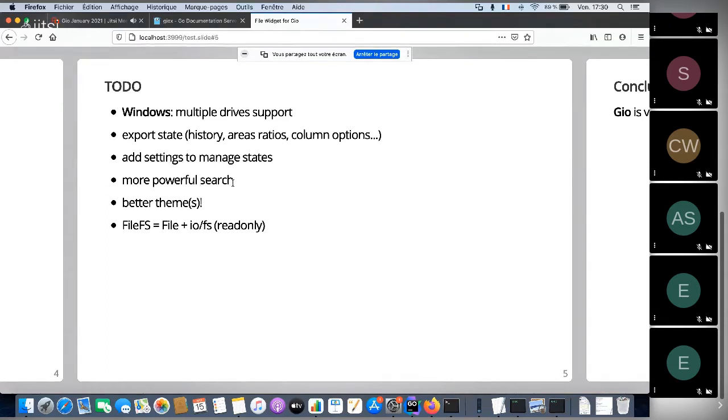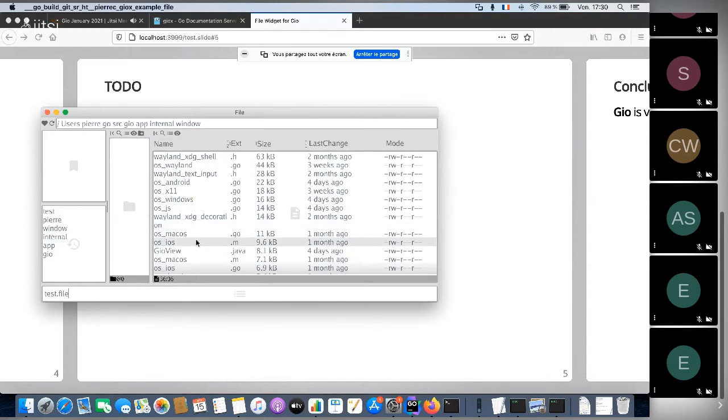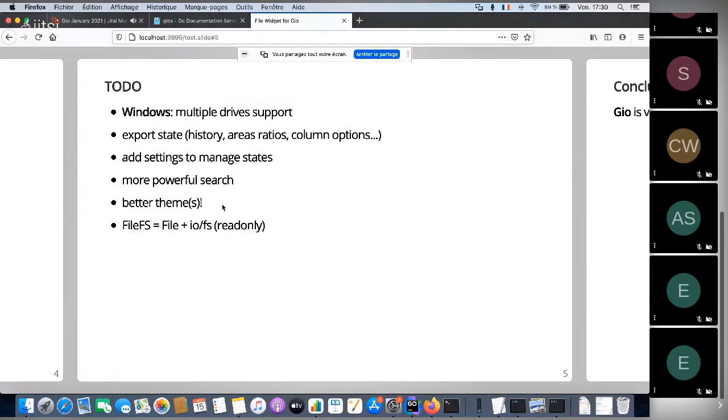Improve the search item, as I was mentioning, and of course better themes. The one you see here is pretty dull. It's basically a gray, only grayish type colors. It's not very nice, but I'm not too good at colors, so this is something I need help on.